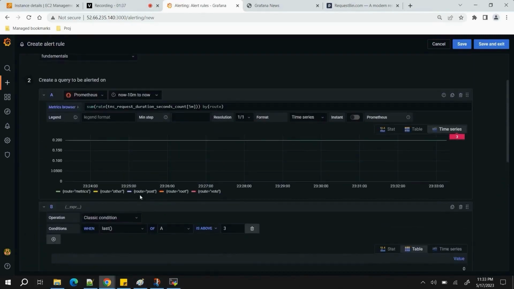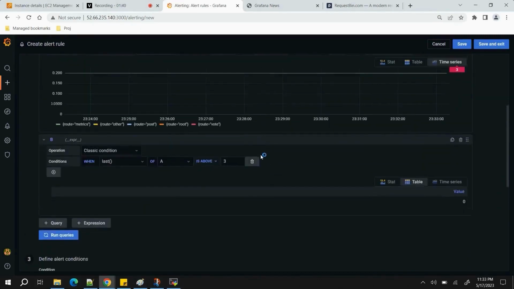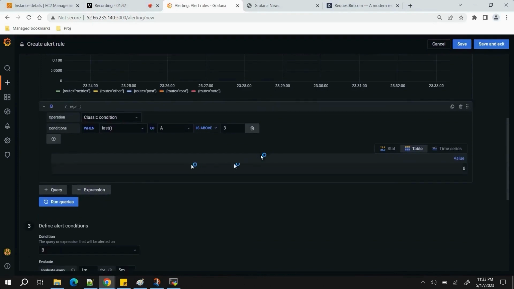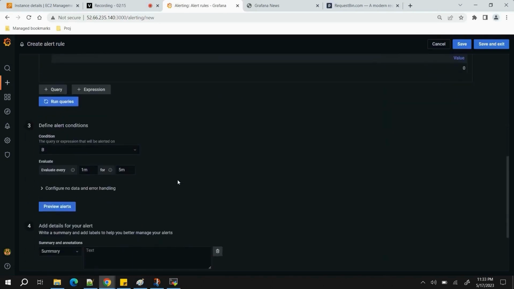Now we can click on run queries one time. Okay, so the graph is created. Great. Next we have this B section. Here the operation will be classic condition, and for the condition we need to put: when last of A is above, and instead of 3 we put 0.2. I am putting these small values because we need to test it properly; if everything is small, we can test it in a short period of time. So this is good.